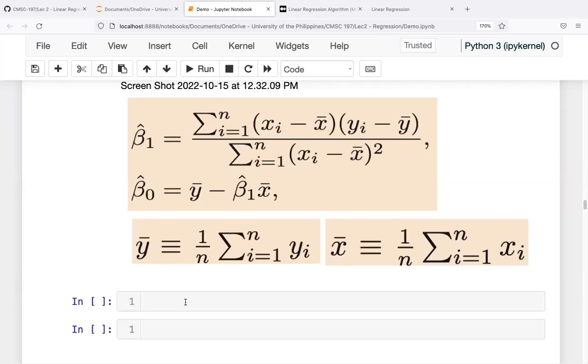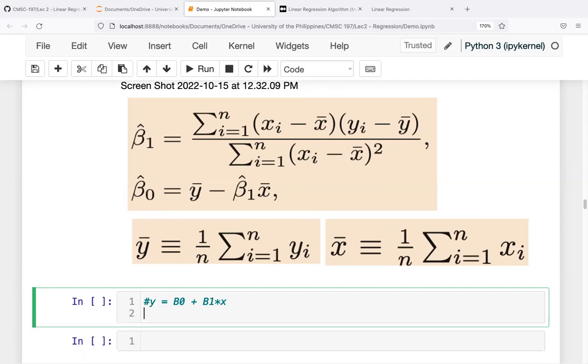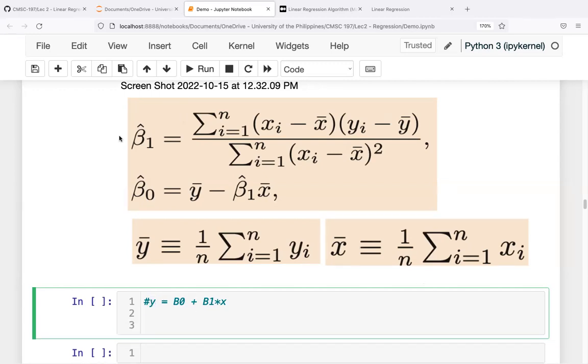Okay, so as mentioned, we have the line which is y equal to beta 0 plus beta 1 times x, right? However, at this point, beta 0 and beta 1 are still unknown, and we want to be able to know these in order for us to estimate the values of y. Okay, so in order for us to do that, we have to implement this.